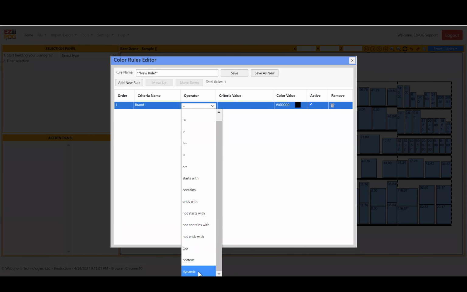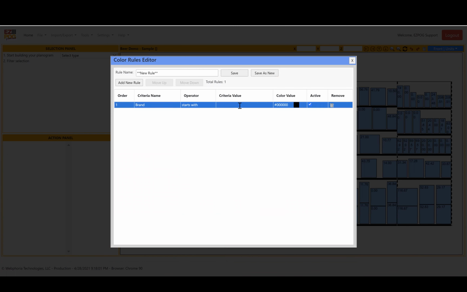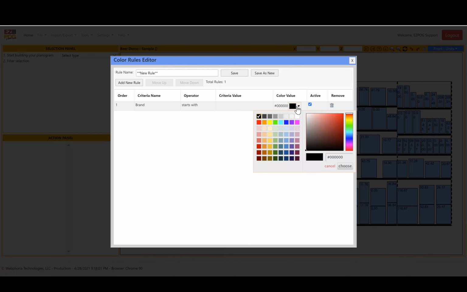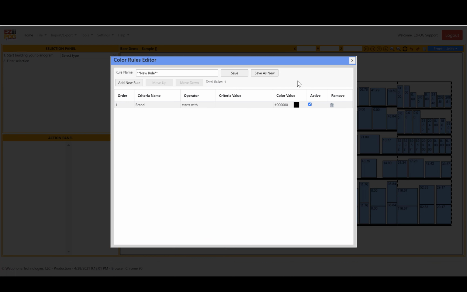The final option, the dynamic operator, will color every unique criteria a different color. For example, a dynamic brand color rule will color each brand on the planogram a specific color. For all the other operators, you will then select a criteria, either numerical or text-based, and then select a color value for that criteria. You'd then save and be able to use your rule at any time.